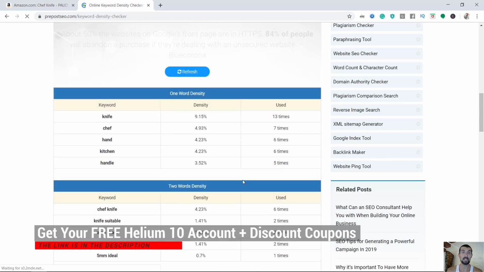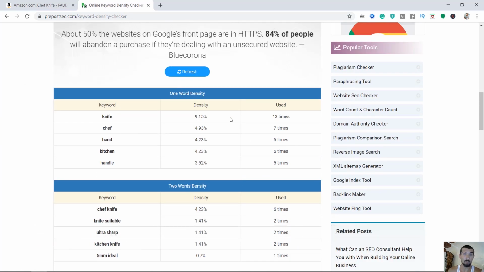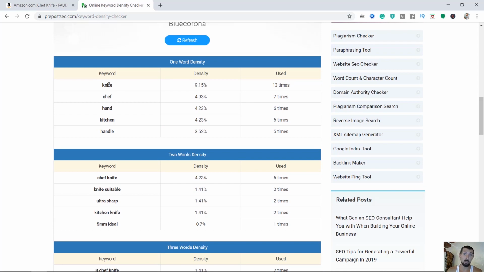What's going to happen is it's going to give me the density of the keywords and how many times they appear on the listing, and also 2-word density. There's also even 3-word density. So what does it mean? 1-word density says that the word knife appears 13 times throughout the bullets and the title for this given listing. Chef appears 7 times, hand, kitchen, handle.